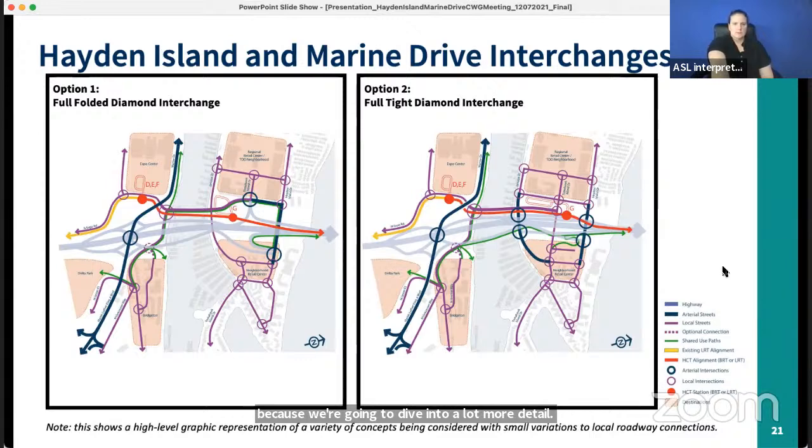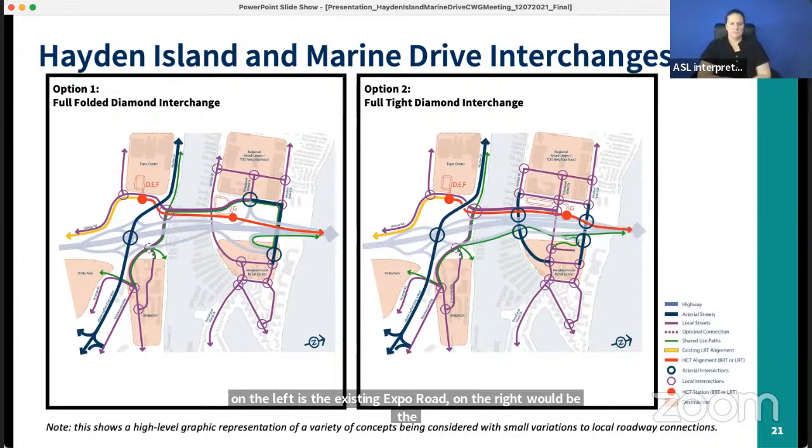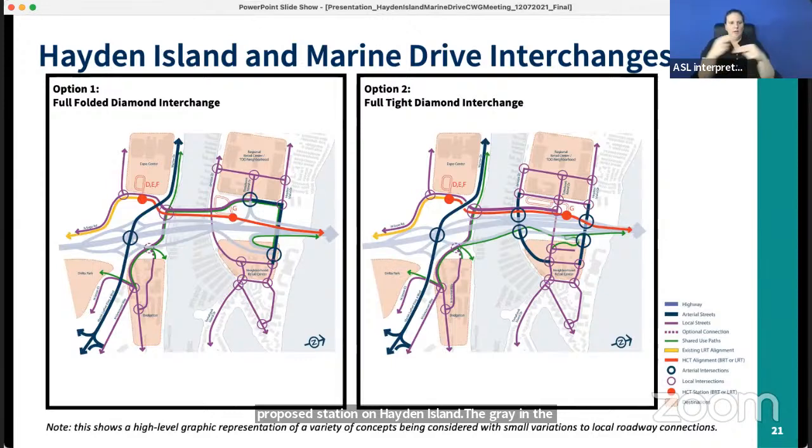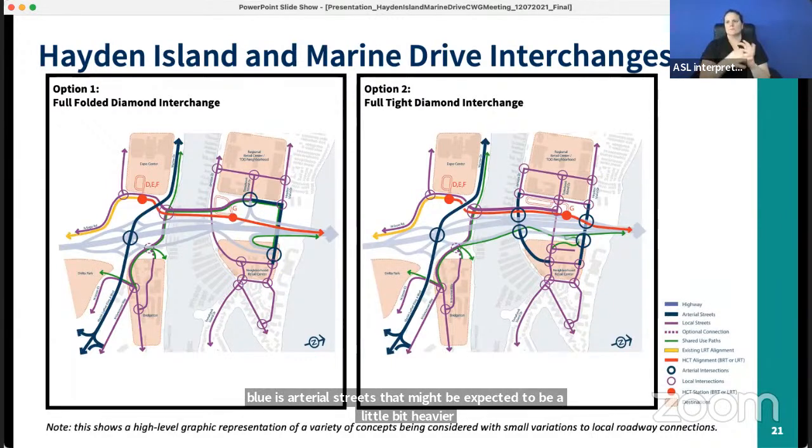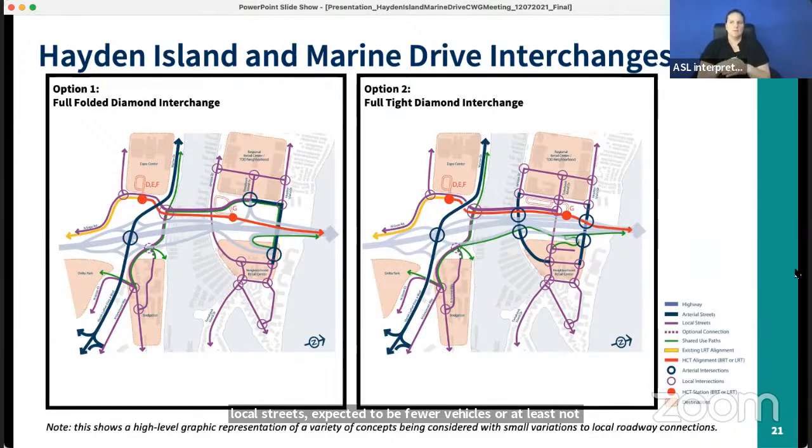So just a quick moment on the legend. The red line is transit, and there are two red circles. Those represent the stations. The one on the left is the existing Expo Road. The one on the right would be the proposed station on Hayden Island. The gray in the middle is the proposed highway interchange and what the ramp systems would look like getting on and off to Marine Drive and Hayden Island. The blue is arterial streets that might be expected to have heavier traffic where the ramp terminals connect, versus the magenta, which is more local streets, expected to have fewer vehicles, or at least not be directly affected by the ramp interchange. And green is the shared use path. It shows the 40-mile loop as well as the proposed connections across Hayden Island and the connection across the bridge.